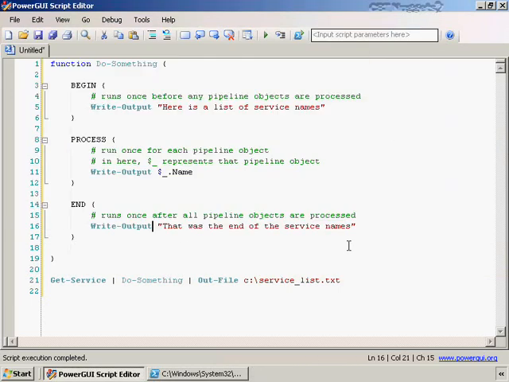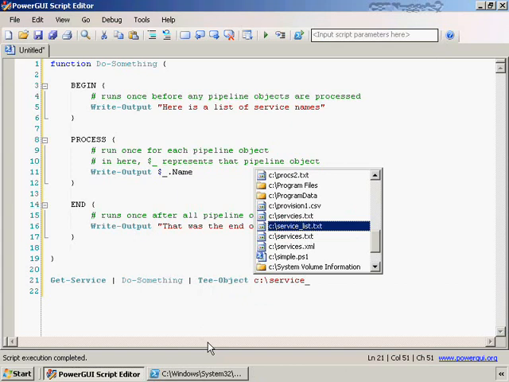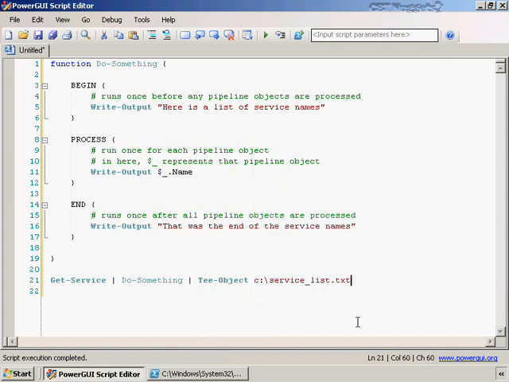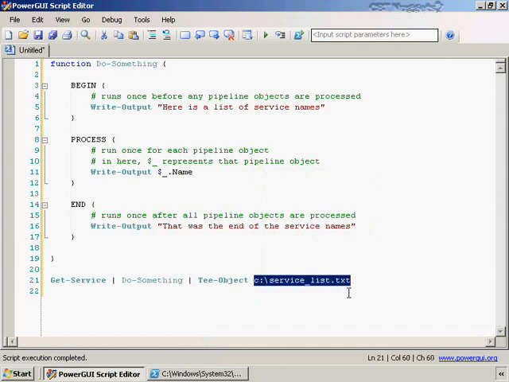Now here's a fun little trick you can use. Instead of outFile, let's end this command line in tObject. We're going to give this the same file name, servicelist.txt. tObject is designed to write objects to a file and to take those same objects and put them down the pipeline, so that there will be something in the pipeline at the end, which means there will be something for outDefault to pick up and display in the console window.